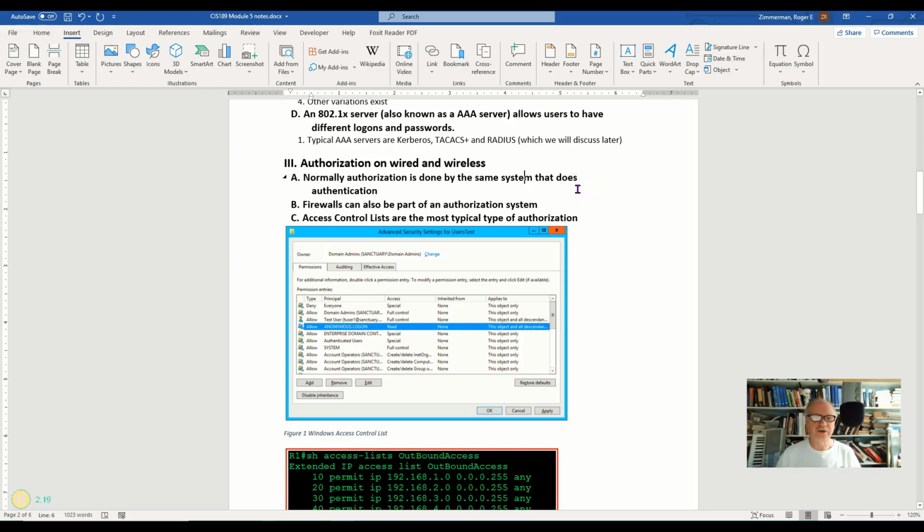Authorization takes place after authentication. Authentication is when you're proving you are who you say you are, and authorization then says, well, now that I know who you are, what access do you have? Are you allowed to access this printer or this folder or this file? What can you do with them once you do access them?